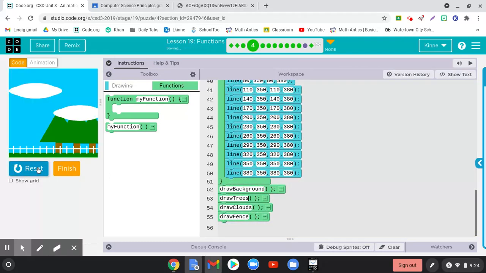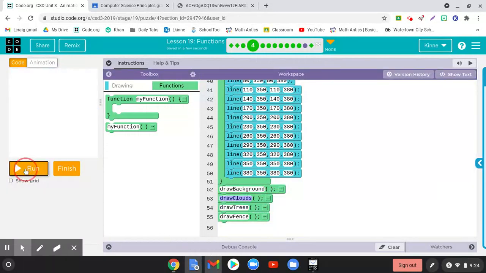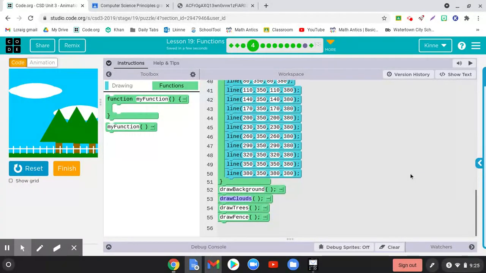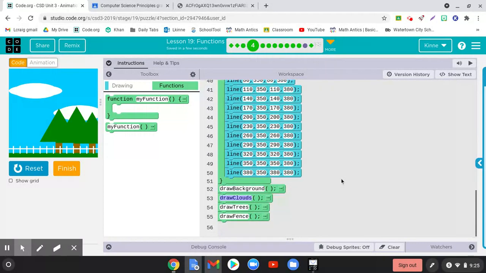So right now, I don't like how that looks. I want the trees in front of the clouds, so I'm going to move the clouds back up a little bit. And that's it. Keep that in mind. It just keeps your program organized and makes it a little bit more functional.